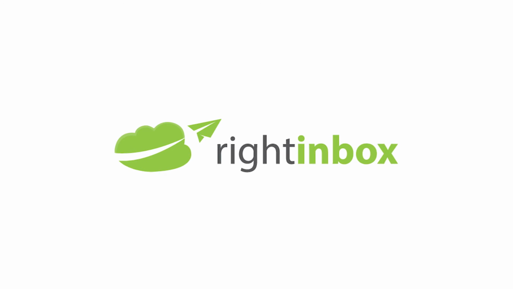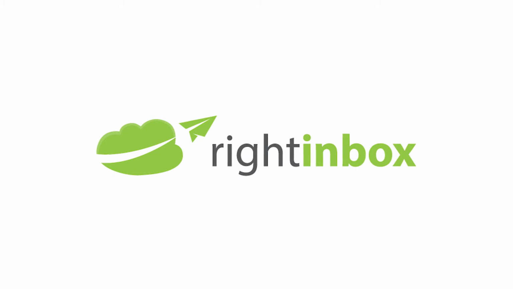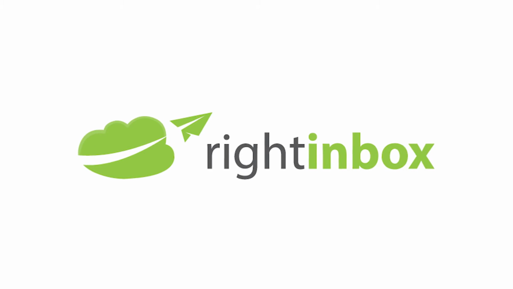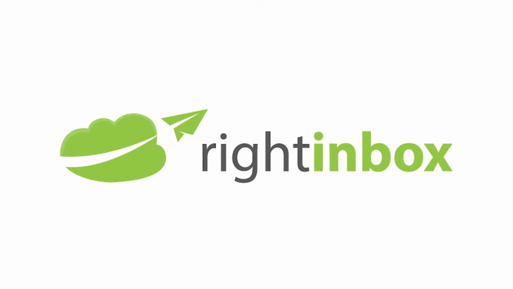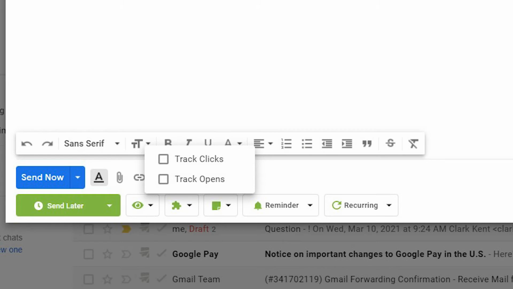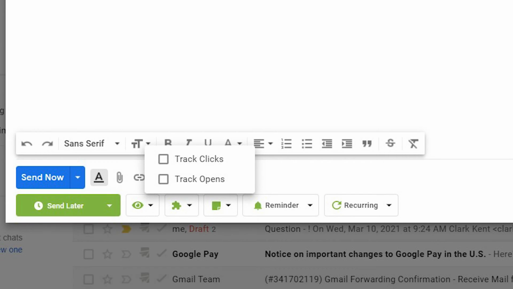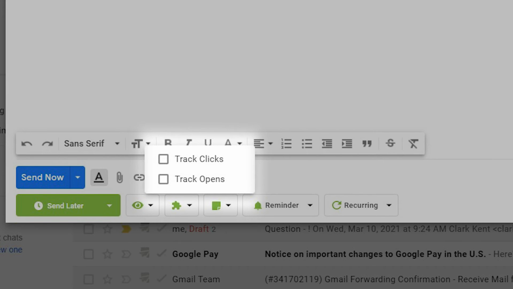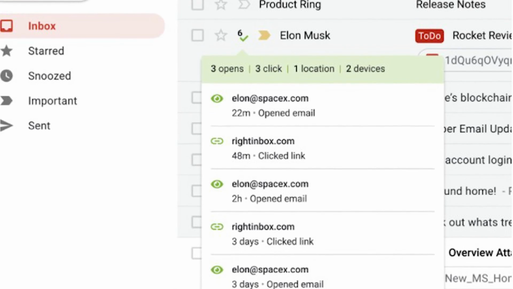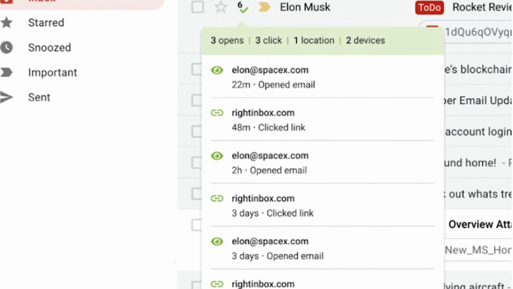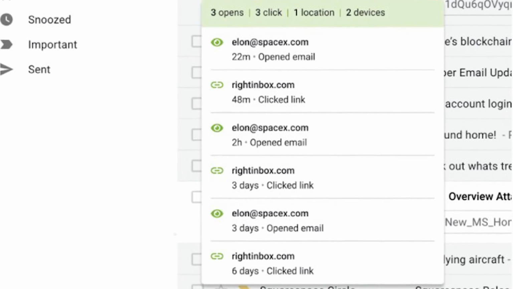But with Write Inbox, you don't need a G Suite account. By downloading the Write Inbox Chrome extension, you get access to email tracking. When you compose an email, click on the I icon. Make your selection on what tracking you want. You'll receive real-time notifications on how many times the email has been opened and more.